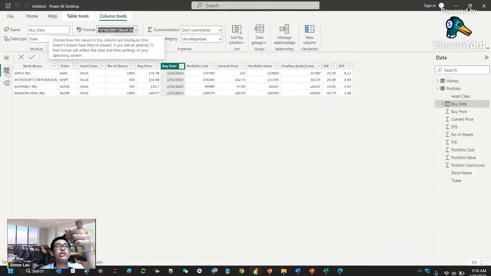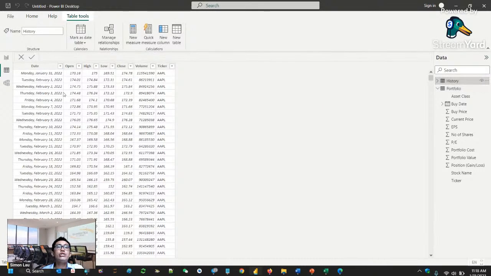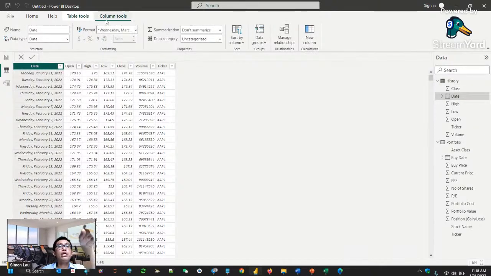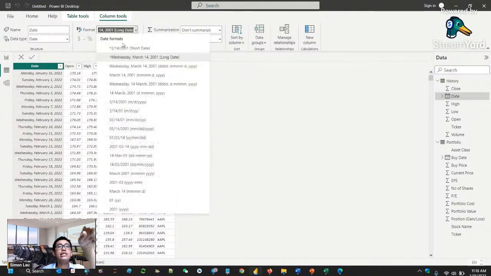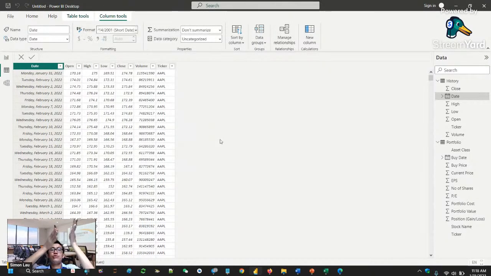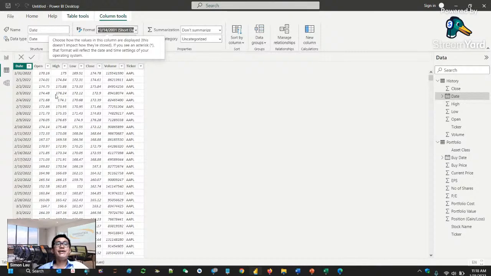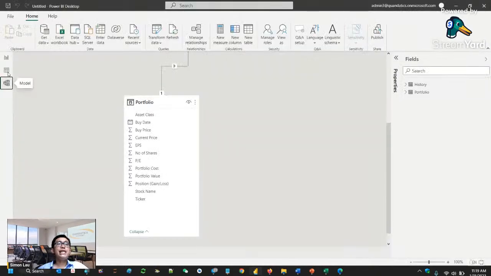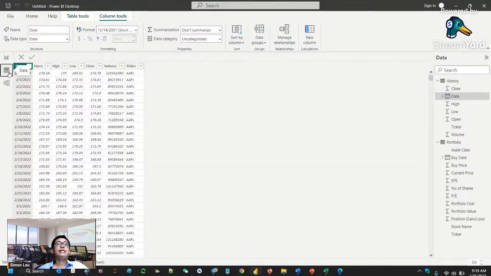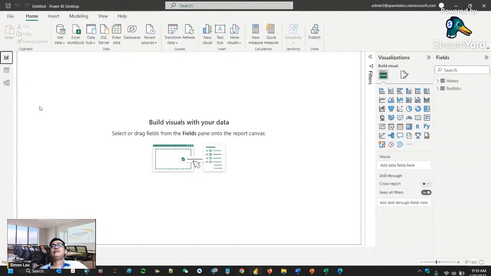Same for your history table. You go to your history table. The date I don't like, it's so long. Later it displays on my chart very long. I click on it, go to format, column tools, format, and change it to the format you want. Choose the short date format. Right, done. All right, data model done. Model done, data done from Google Spreadsheet and the view.